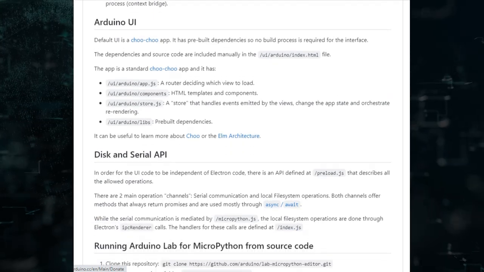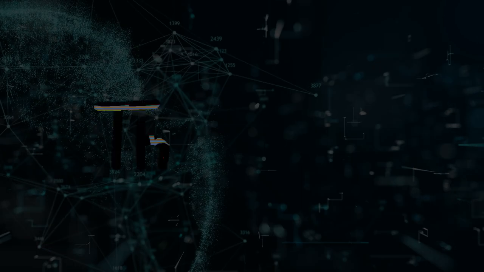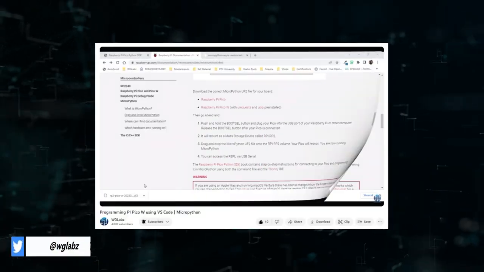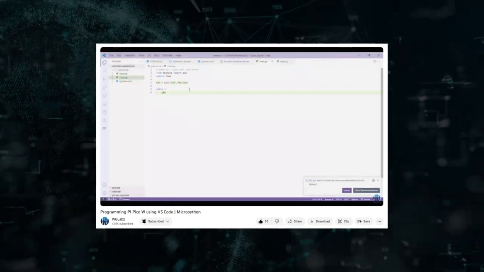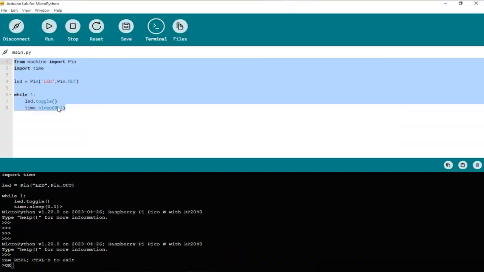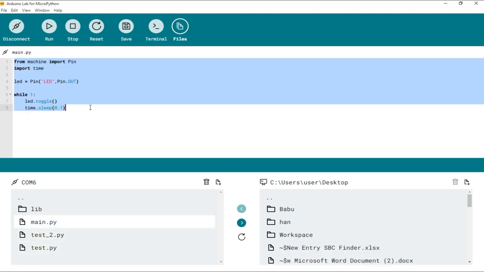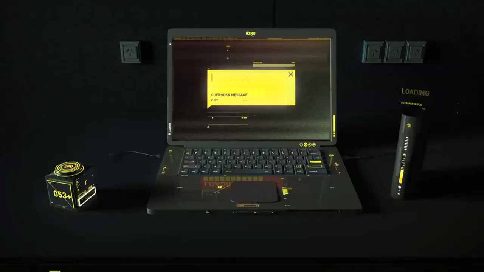When it comes to programming any MicroPython controller, there are multiple ways we can do that. You can use Thonny IDE, you can also use VS Code. Actually, I have already made a video around it, like how you can use VS Code with the PyMakr extension to program the Pi Pico W module. But today we'll see how we can use the Arduino Lab for MicroPython IDE too. So that being said, let's get started.